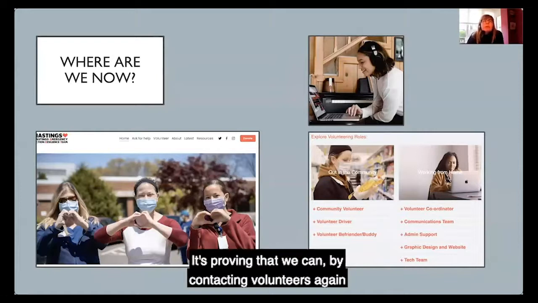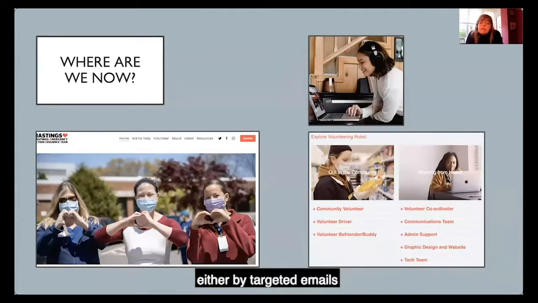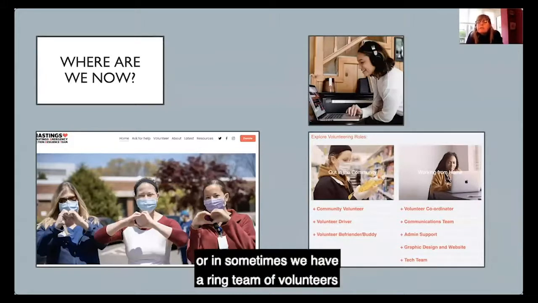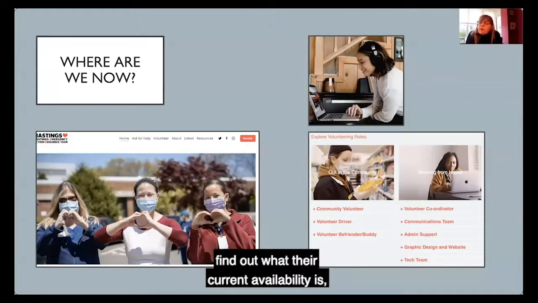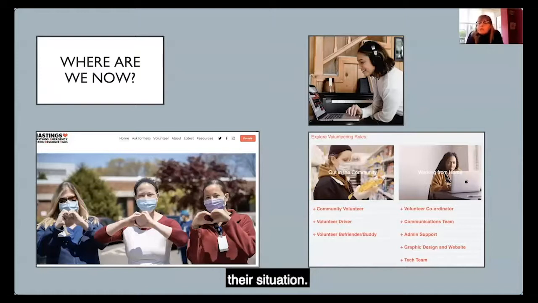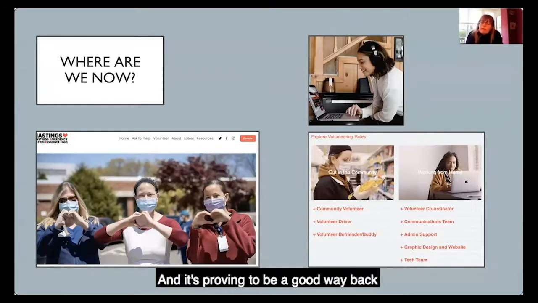It's proving that we can, by contacting volunteers again, either by targeted emails, or sometimes we have a ring team of volunteers that are ringing other volunteers to refresh, find out what their current availability is, their situation, and it's proving to be a good way back for the community to all get together.